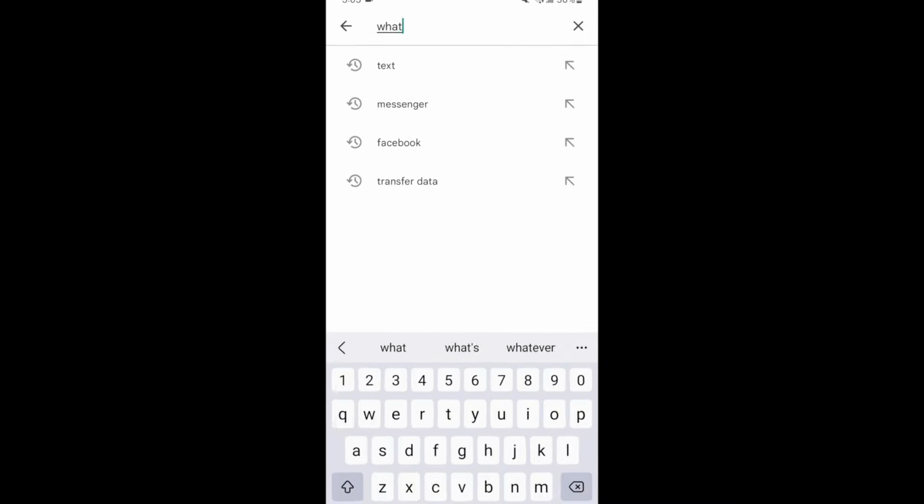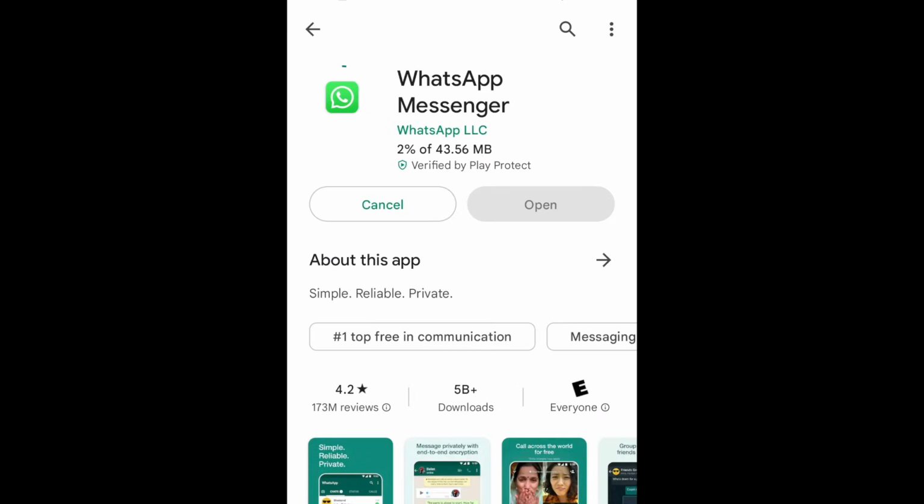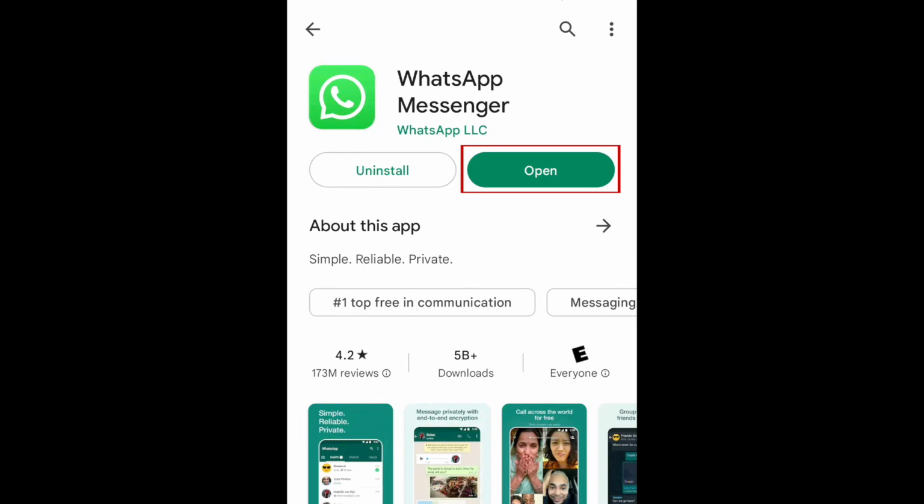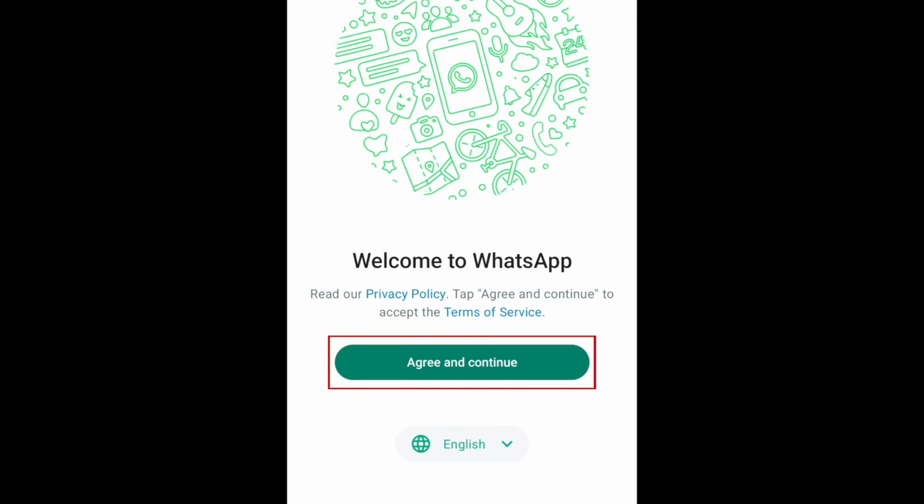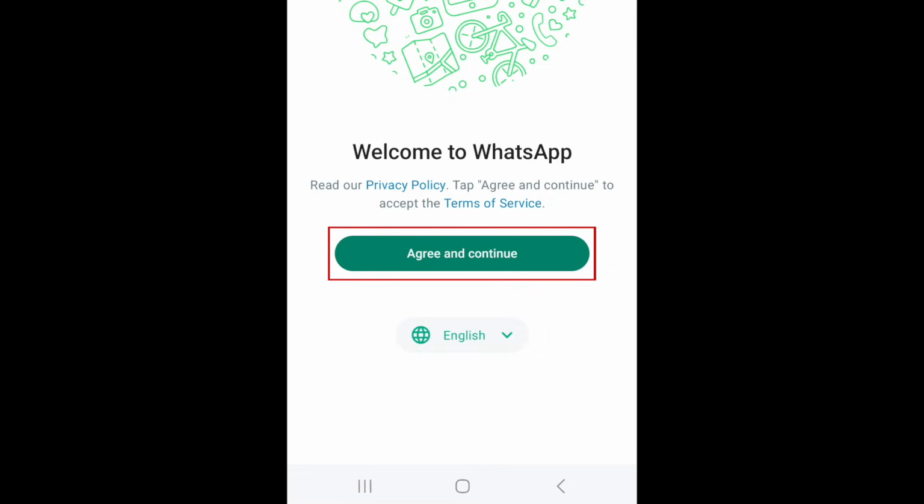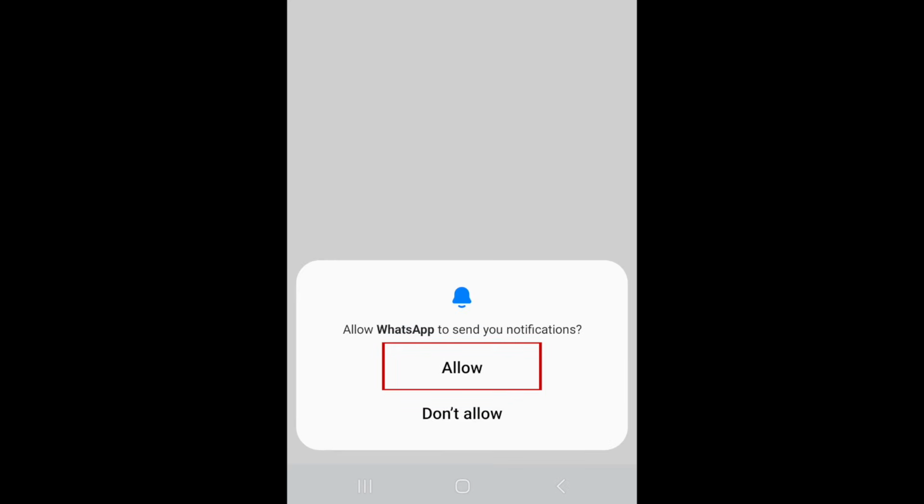If you haven't installed the WhatsApp mobile app yet, you can download it for free from the App Store on your smartphone. To sign up for a WhatsApp account, open the app and tap Agree and Continue. Tap Allow to let WhatsApp send you notifications.